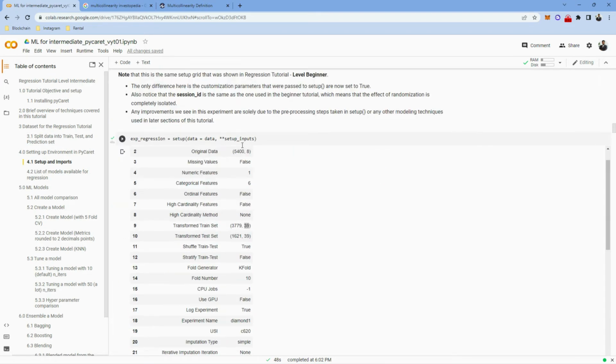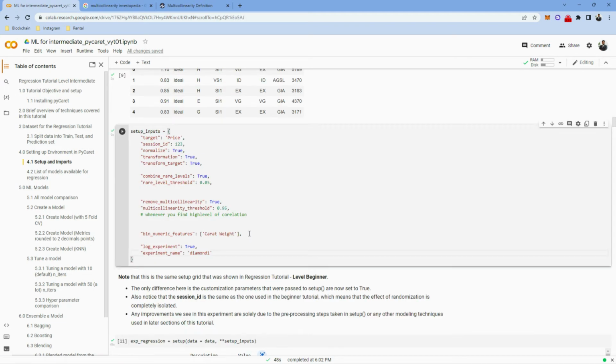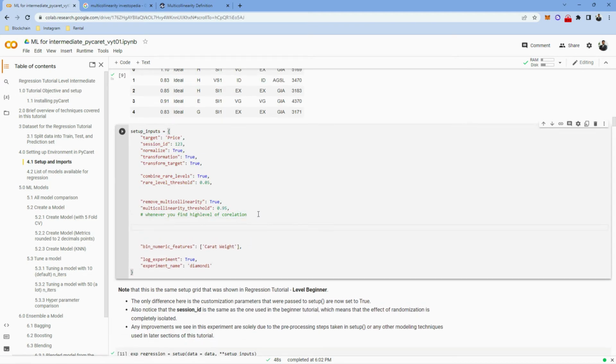Second thing is that out of these 5,400 data points, we have a training set which is 3,700, and then we have a test set which is 1,600, which is basically a 70% and 30% split between training and test set data. Okay. You can also change this in the input setup. So here you can also define what the ratio of training and test should be.